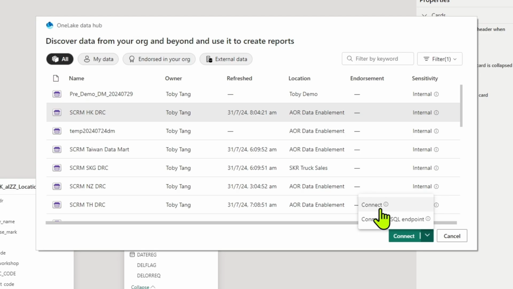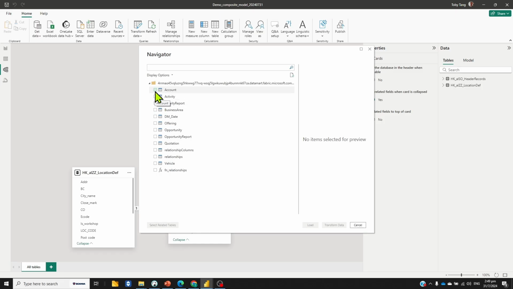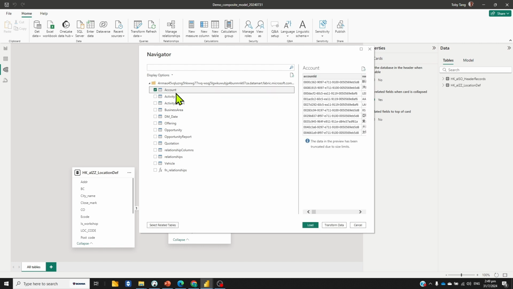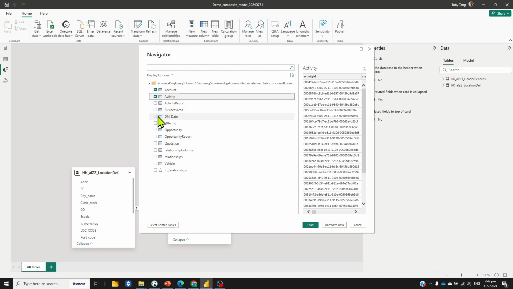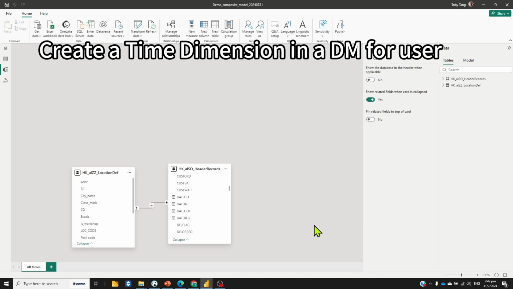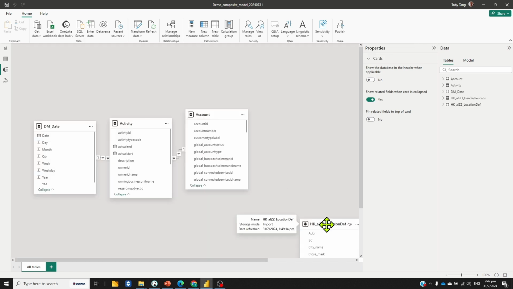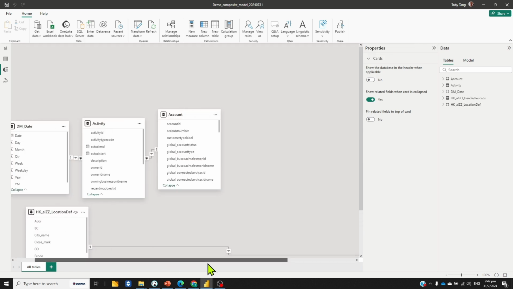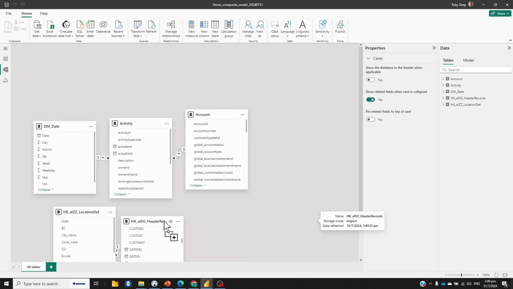One is you connect everything, load everything from your model, from the data mart, or you connect to a SQL endpoint to get the partial entities I want, like the account, activities, and the time dimension. So I don't need to create my own time dimension in my report. So I load it, import it. So I tidy up my model.